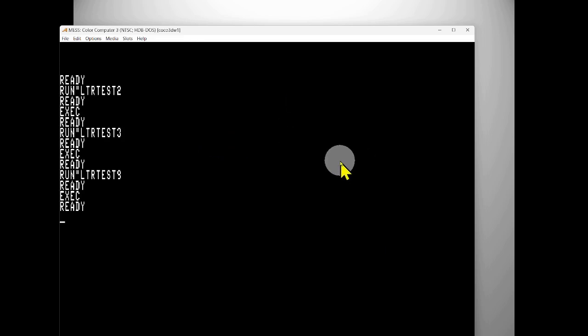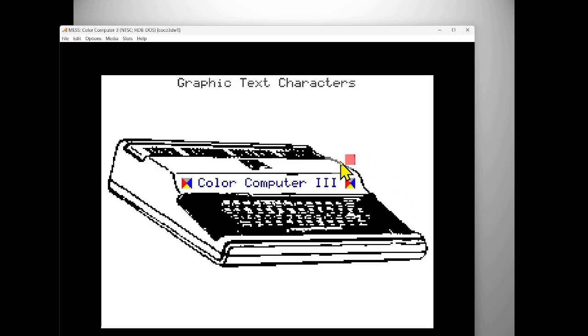Now we're going to do 4. And by the way, the past 3 was HSCREEN 2 if you're in the BASIC world, which means it was 320 pixels across and 192 pixels down. This one here is 256 pixels across and 192 down. But this one here has a little bit more graphic stuff to it.